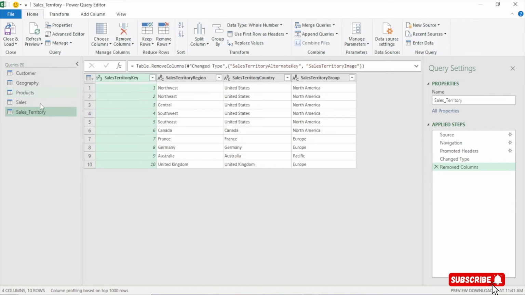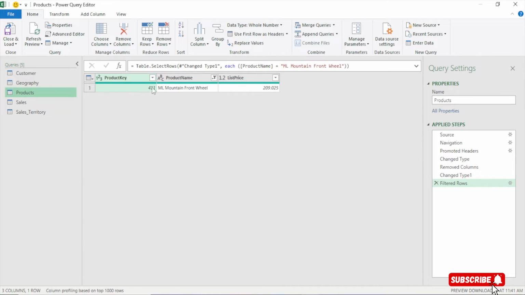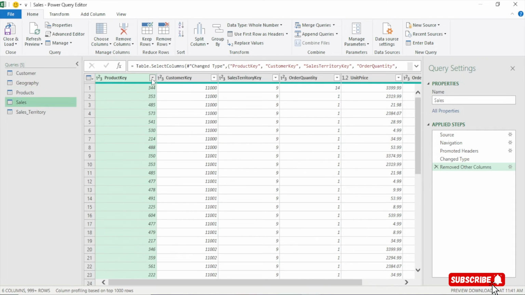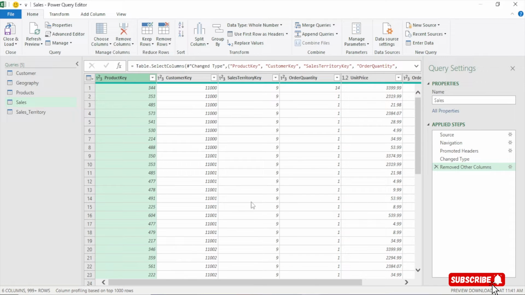Now let's come to the sales table. Now the product table, this is the product key. The product key is 411, right? Now let's go to sales. Let's check 411. We don't have 411, right? I just want to show you something so that you understand. Okay, so we don't have 411. All right, so what can we do? What can we do?